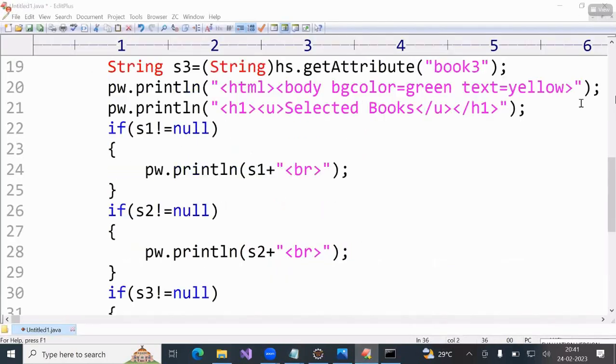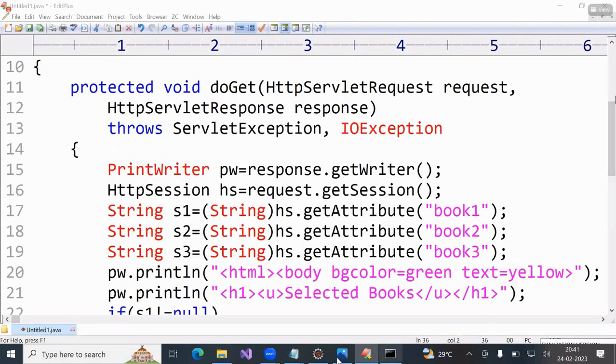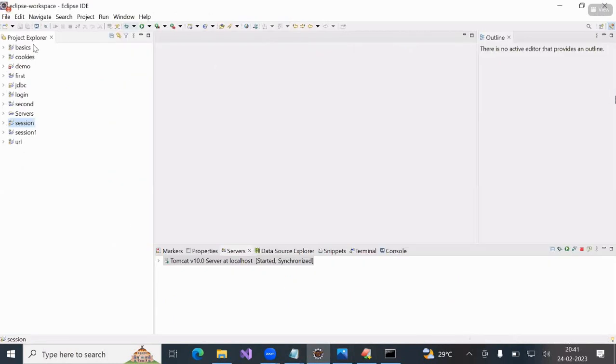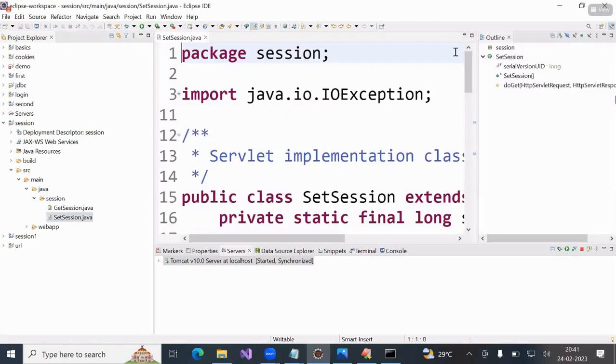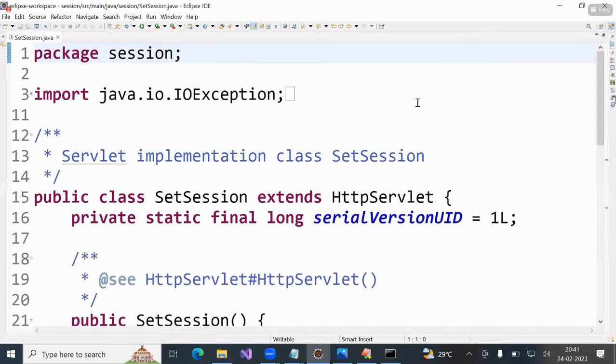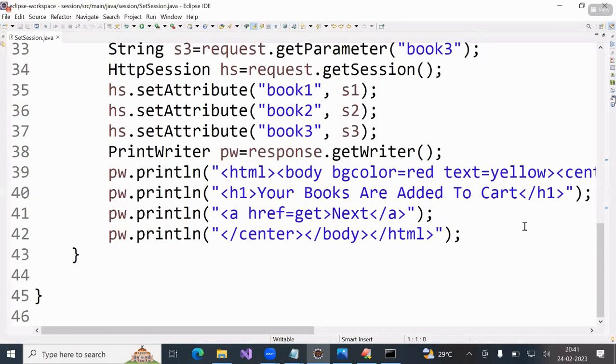Now, the same program I'll modify. This program is only a little different. One line of code in set session. Remaining same. Here, where is the URL pattern? In this program, where is the URL pattern?